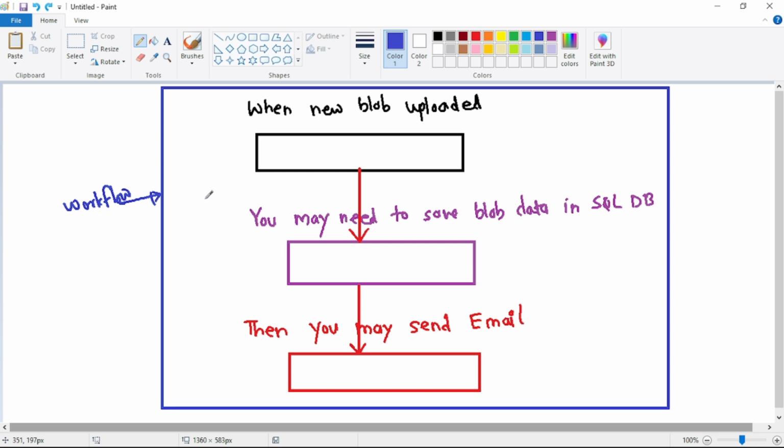So guys, let's assume we have a requirement where when a new blob is uploaded, we want to read the blob name and URL for this uploaded blob, and then we want to save this blob name and that blob URL in SQLDB, and finally we want to send an email to the user telling him that the new blob has been uploaded and this is the URL or path for that blob.